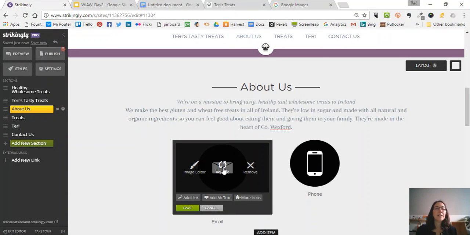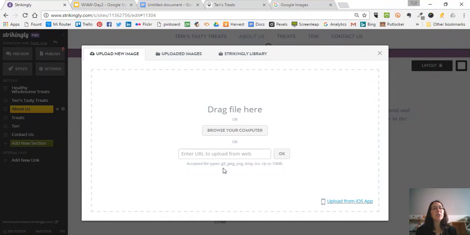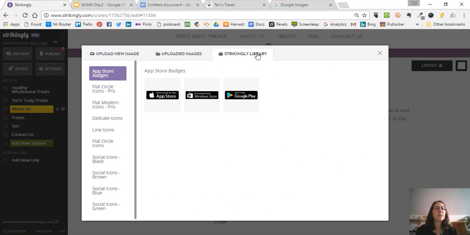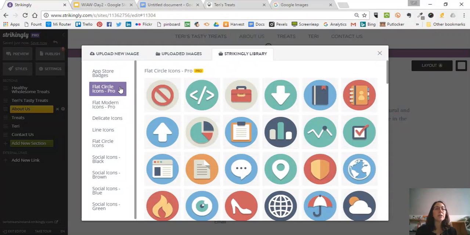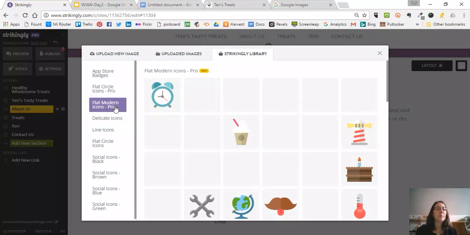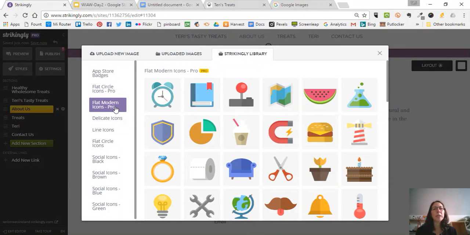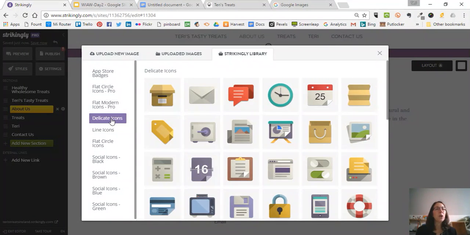So if I edit it, and then I replace them, I can either upload my own icons, or I can go into the Strikingly library, which has a number of icons there. Now, if you look on the left-hand side, these show mostly social icons, but they do have other ones there as well. There are flat icons here and Pro Modern icons, and those are available only with the Pro license, okay? But there are a couple of other ones, the delicate icons here, which are available without the Pro license.